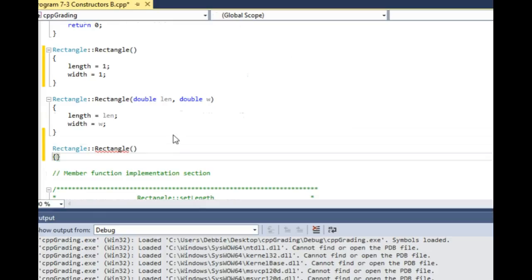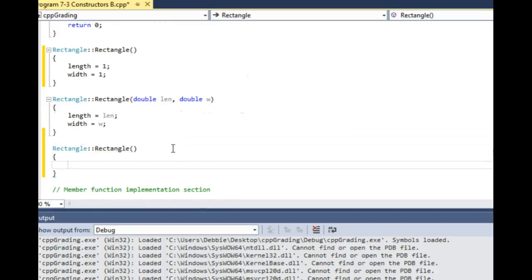So I'll just do this for now. Okay, all right. That's what it would look like, and the code would go in here.